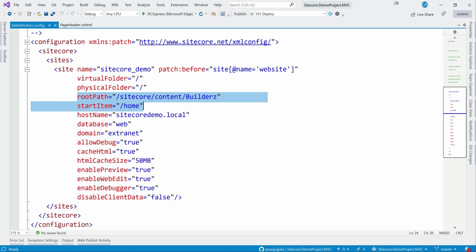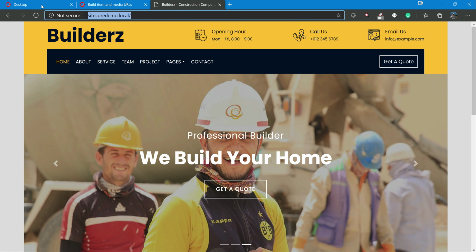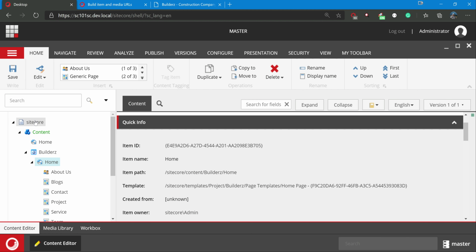This site is sitecore_demo and sitecore demo.local is the host name. So whenever we are hitting this, it will resolve to sitecore content builders and home. So this is the root path plus start item. That is the reason whatever you are seeing here, that's of this item, sitecore content and builders, that's the root path, and this is the start item. So combining that, this is the item it will resolve.